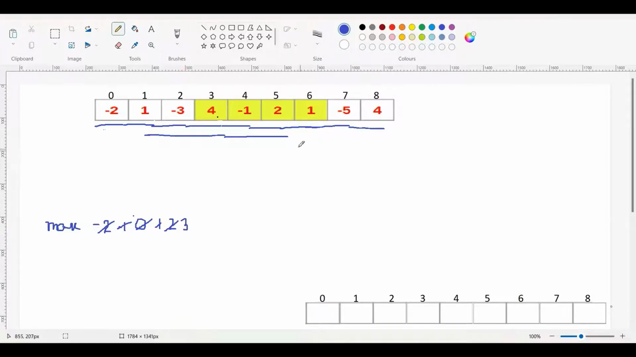And we keep on doing. We found it here, it will become +4, and this would give us -1, and it would give us +3, so we already have +4. Now we do for this, and we found out that our 4 would be maximum starting from this index, and our 4 would still be maximum.